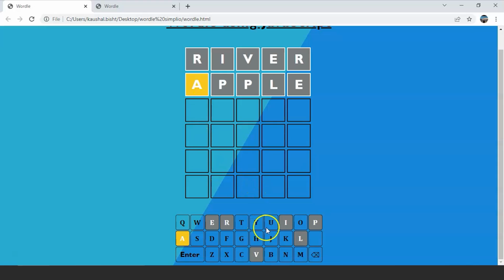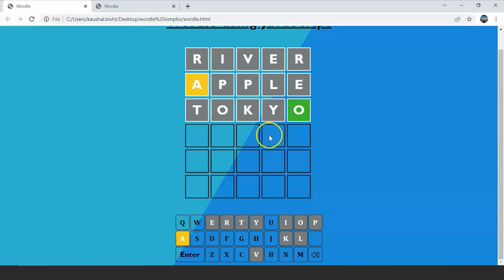Let's try some more now. We'll write here, let's say, Tokyo. Fine. Click on enter and you can see O is also correct and it belongs at the last position. Now we have two letters of the word. We have A and O. O is present at the end and A is present in the word.